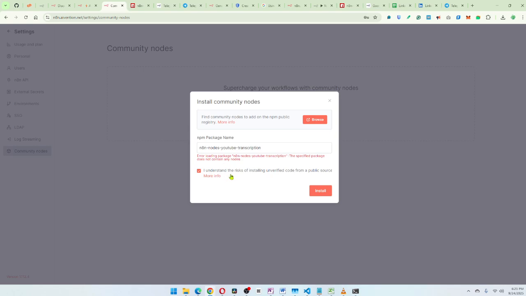Okay, so it says it failed. It does not contain any nodes, so that means it's not being supported.